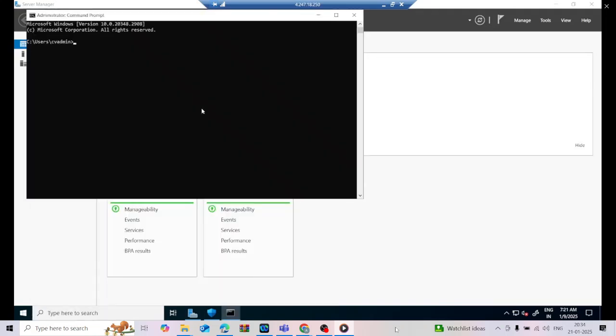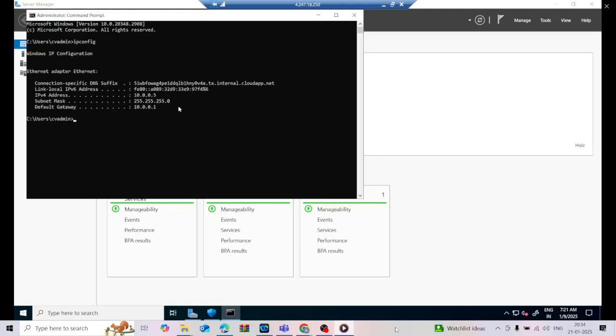Okay, search for the command prompt and then find out the IP address. ipconfig is the command for finding the IP address. So you can see that inside the virtual machine, it will always show you the private IP. It will not show you the public IP, right?